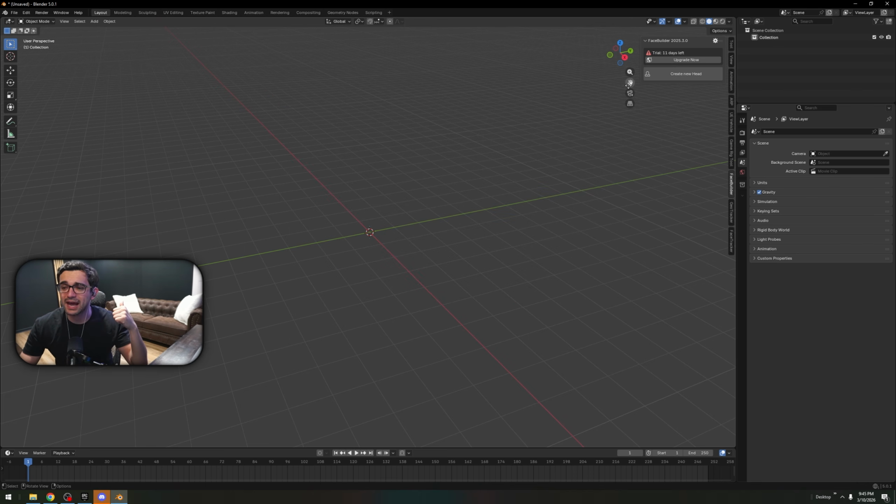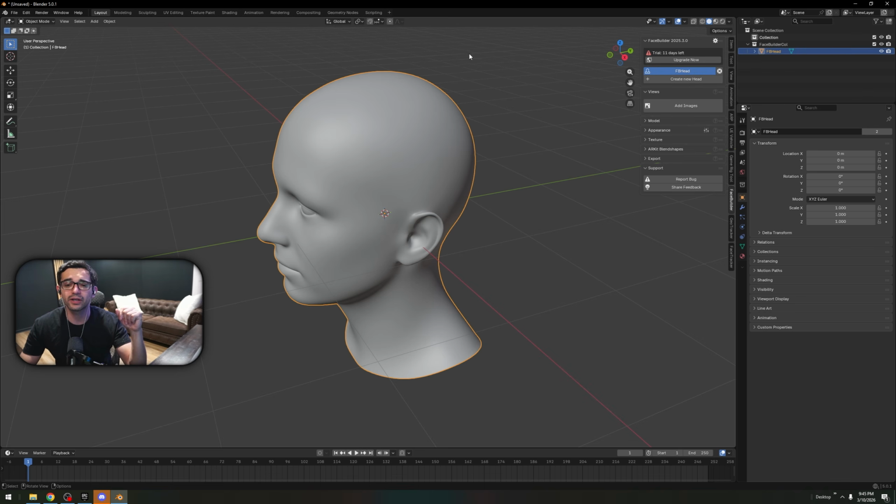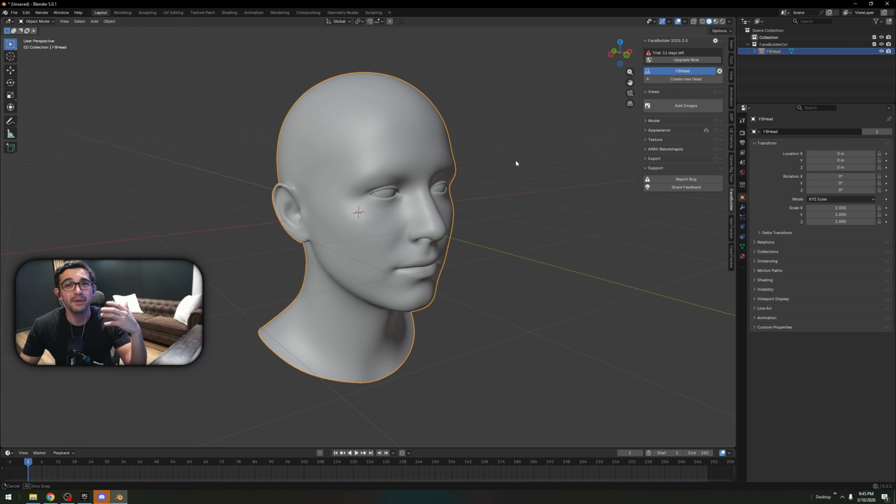Once you exit, you can now see you have a different menu right here and it'll say trial 15 days. Mine says trial 11 days because I only have 11 days left in this trial, and I wanted you to see that to show you I too am using the free version. This works fine with that. From there, you're going to click create new head. When you click create new head, you're going to get a generic head generated in the middle of your Blender world.